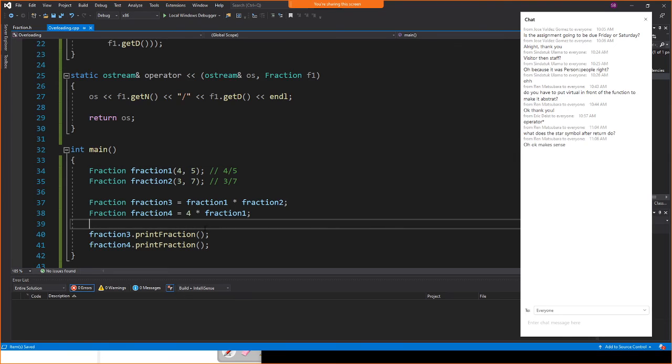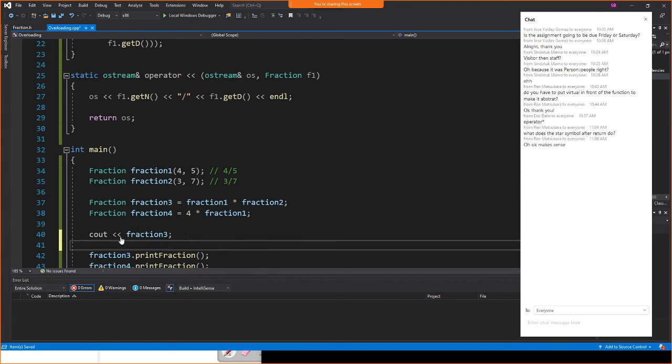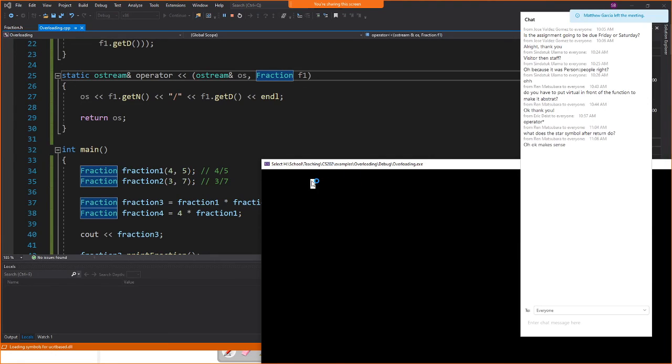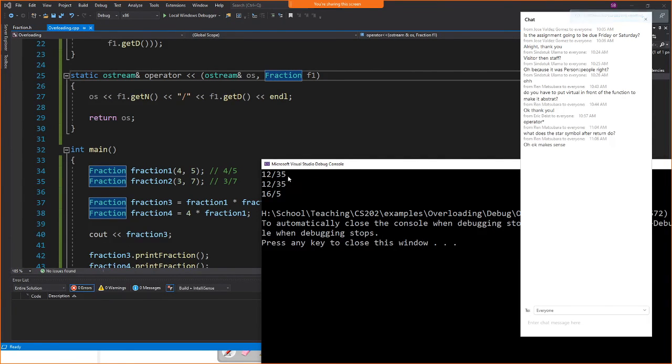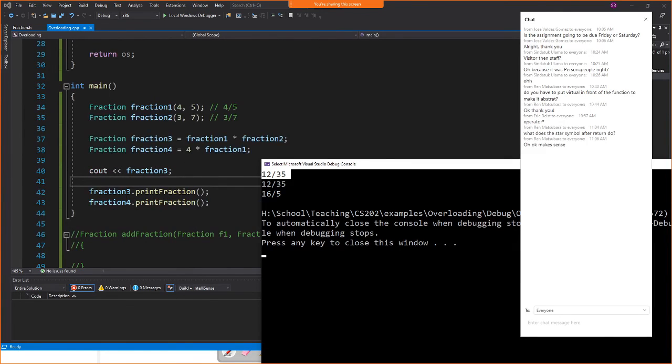So really quick, let's replace this with cout, and then I will put fraction 3, and it should work now. So when I override this operator, it will look on the left, and it will see cout is an ostream, and the thing on the right, fraction 3, is a fraction. So it will go and call this operator, because this is the operator being used, and these are the two arguments. So if I go and run that now, it should print fraction 3 twice, and you'll see that it does. So this first one is getting called by the operator overload, and then the other two are getting called by the print fraction that I had before.